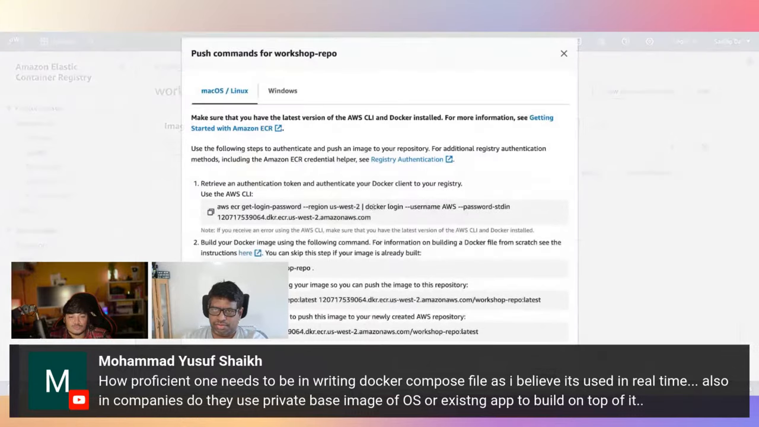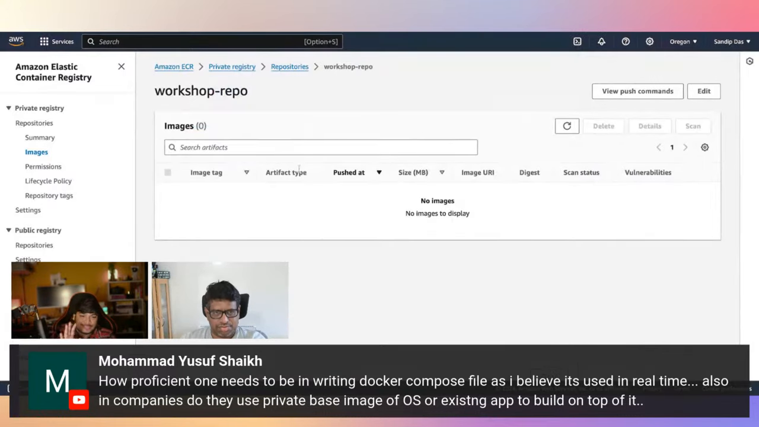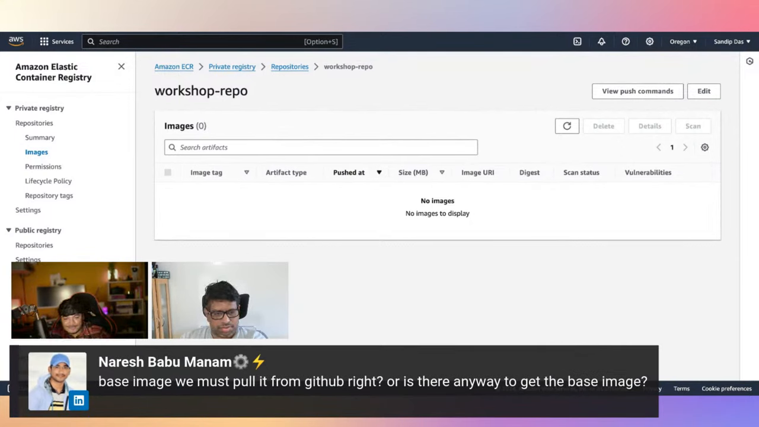And how to utilize this one: first, let me build the image, and then I'll show you how I'm going to push it, how the authentication works and everything. But just to show you an example, this is a private repo that Guru and I were talking about. Okay.